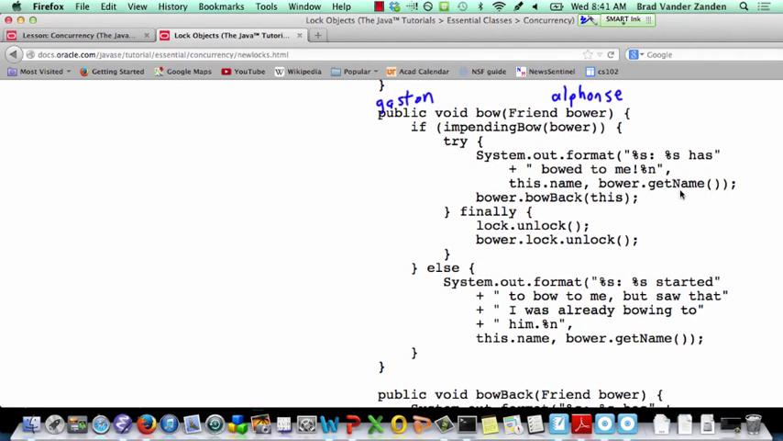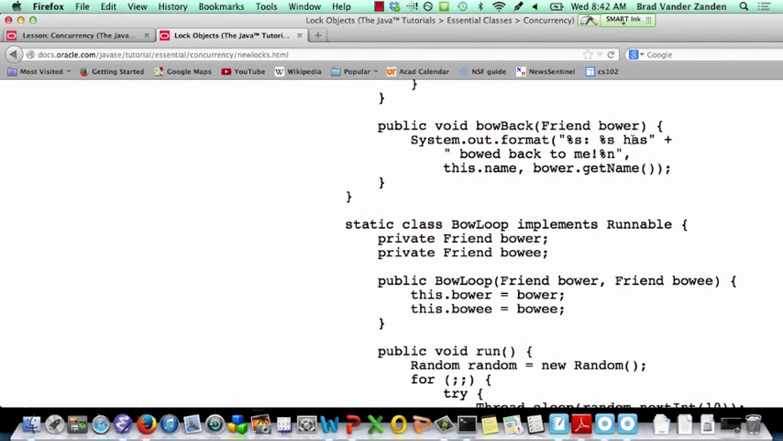Back here in bow, you can see that if we are able to get both locks, then we're going to initiate the bow process. And we do that by calling Alphonse's bowBack method. And Alphonse's bowBack method is simply an acknowledgement that we bowed to him. So once he has acknowledged that we bowed to him, then we can complete the bowing process by unlocking both locks and getting out.